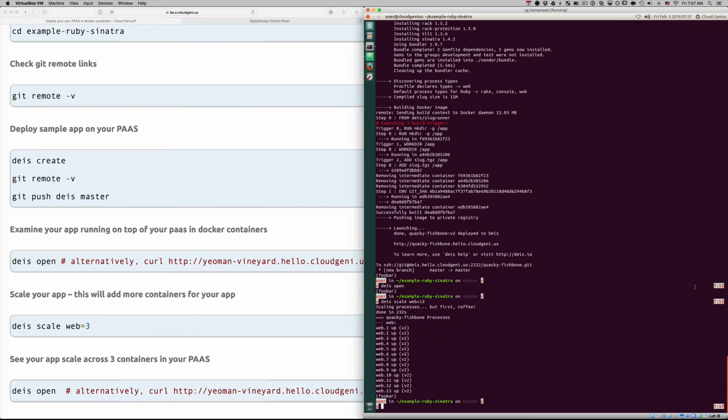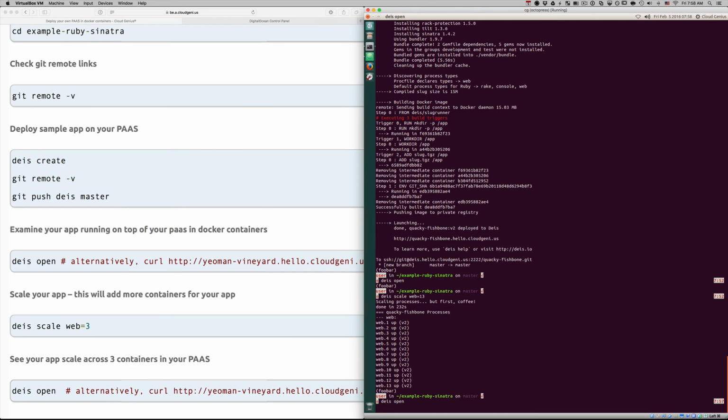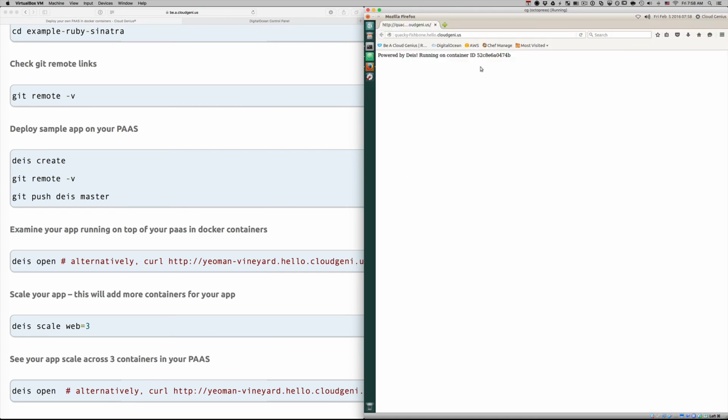You can see the scaling finished. We started at 7:52. We finished scaling out to 13 instances by 7:57. And we have these Quacky Fishbone processes expanded, scaled out to 13 different instances. How do we check that? How do we verify? We just go deis open one more time. It will open the Firefox browser, and you just note the container ID. This will keep changing every time you refresh the page.